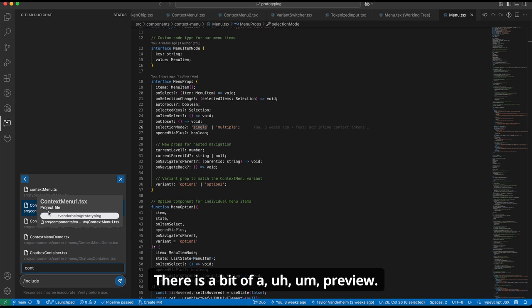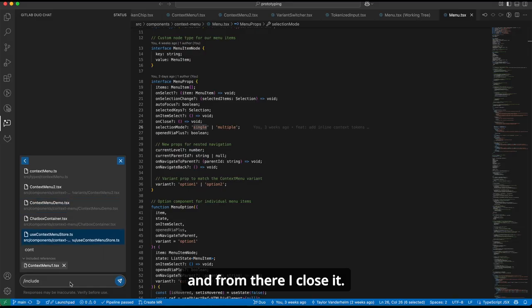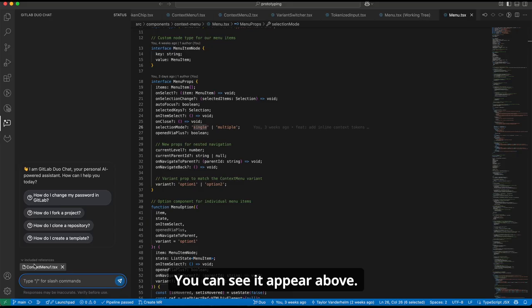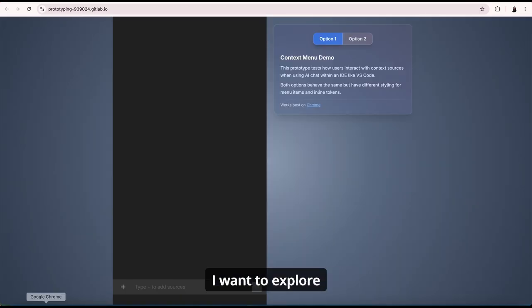There is a bit of a preview. So let's make a selection. And from there, I close it. You can see it appear above. So that's current behavior. In the prototype, I wanted to explore something a little bit different.